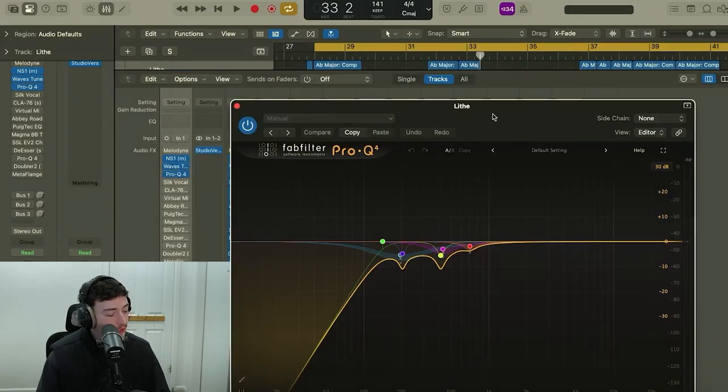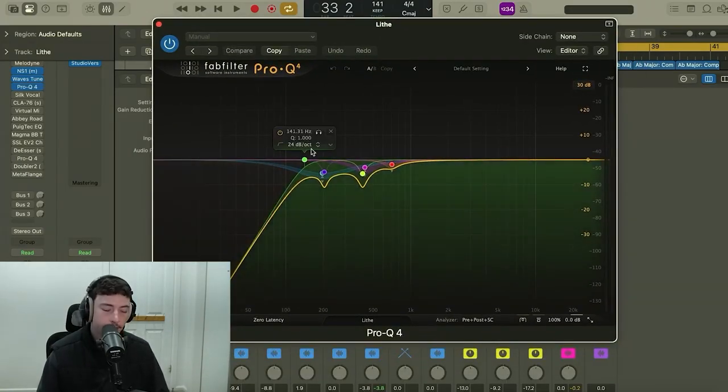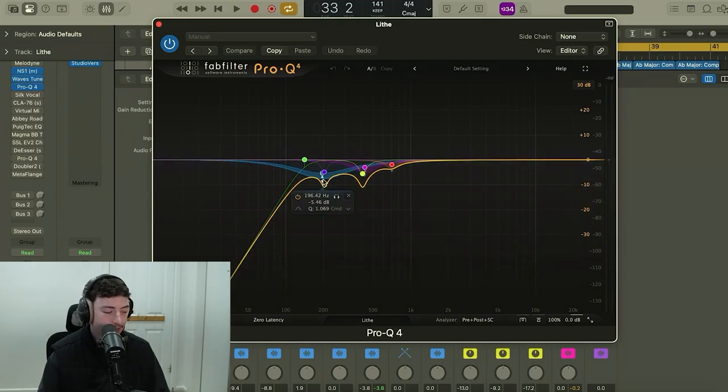Next up, we got our first EQ. Here we're just rolling off a lot of the low end. We're doing some pretty drastic cuts in the low end as well. We're taking out like 5 dB of the 200 range, 400 range, and then a little bit less in the 700 range. With those three plugins, we're sounding like this now.